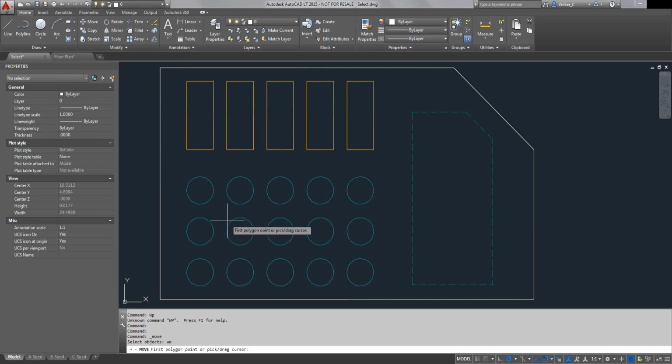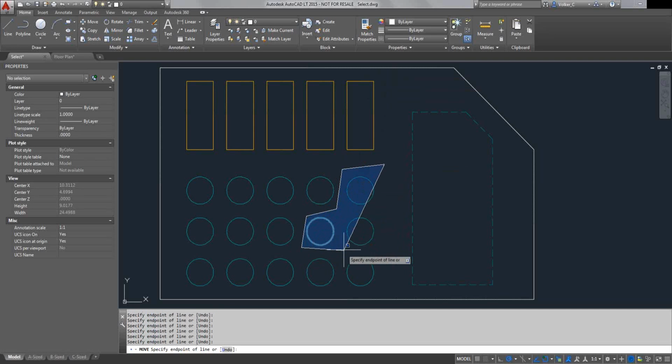If I go into the move command here and I type in WP, it prompts me to pick a polygon point. Basically, it allows me to pick points to encompass those objects which I want to select. So I enter and it's selected only those two objects. I hit escape to deselect them. We also have the option to use the crossing polygon to do the same thing.